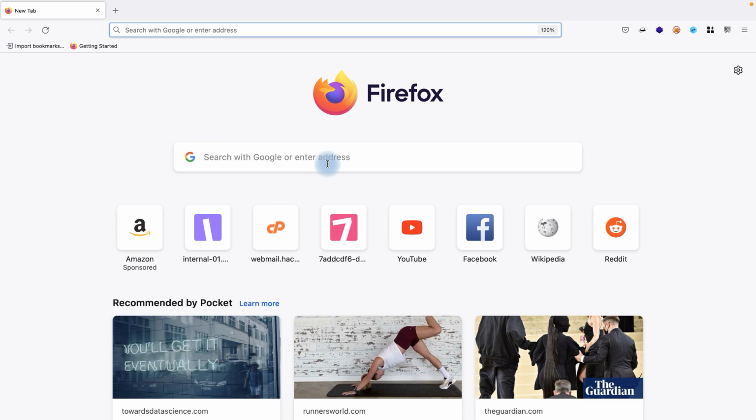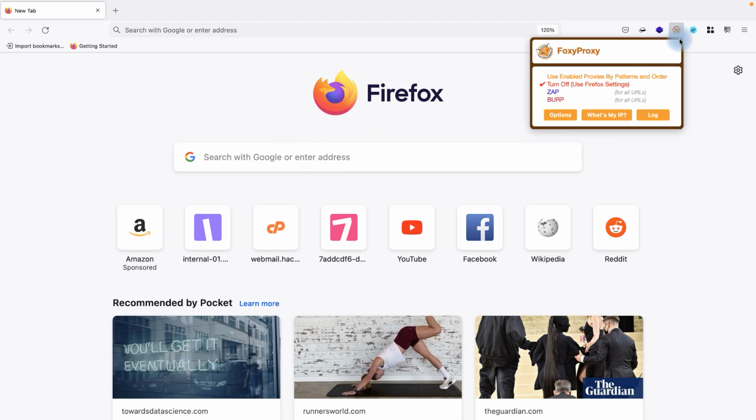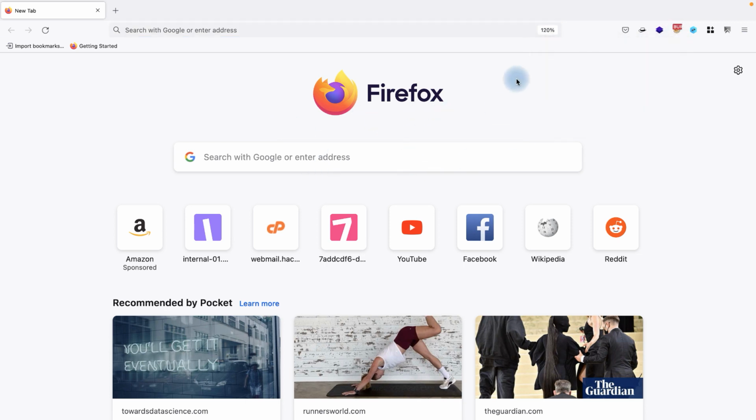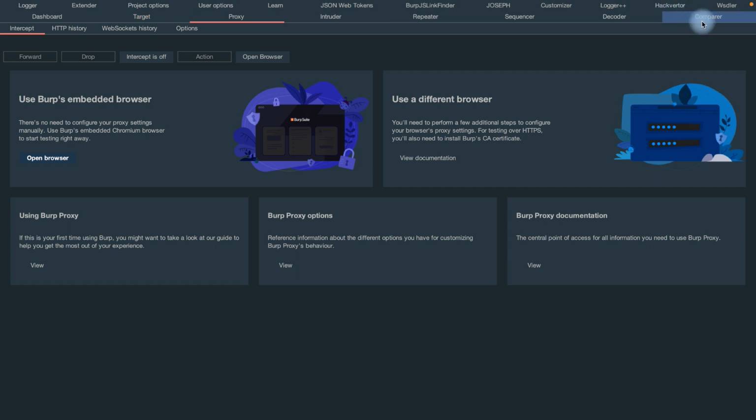Here is Firefox. What I can do is simply jump into this and enable Burp. Here you can see I'm using Burp JS Link Finder, second Burp Bounty, Logger++, and a lot more. It will take a little bit of time to load. Once it is done, we can use the option to turn intercept on and off.